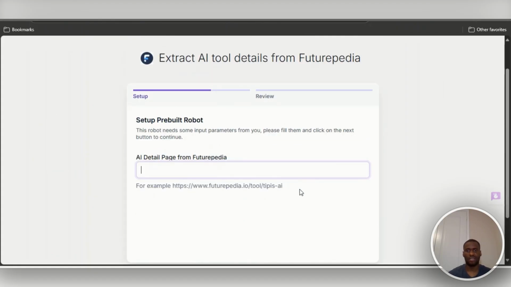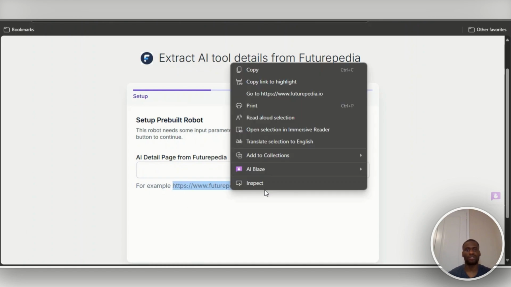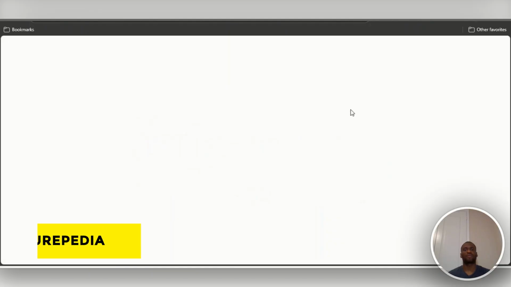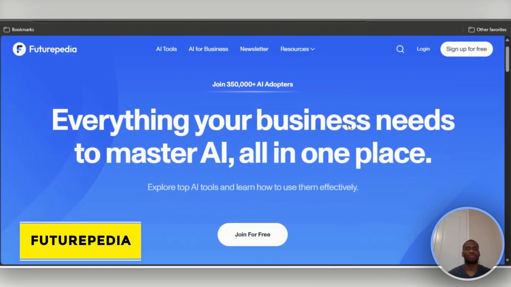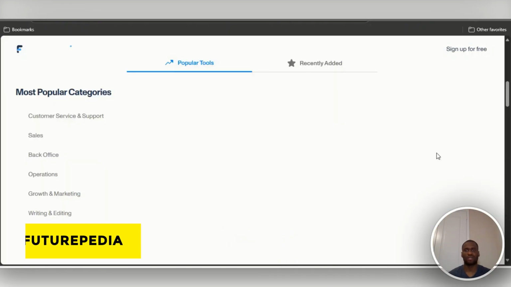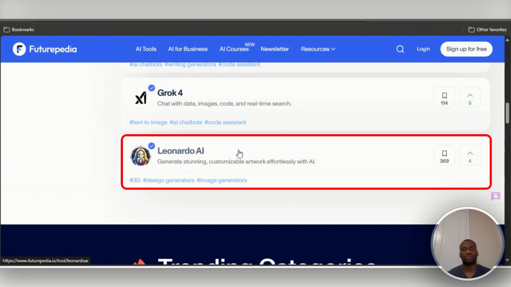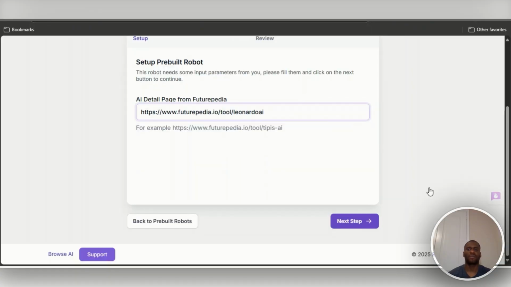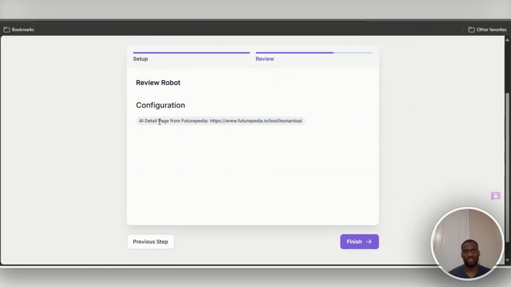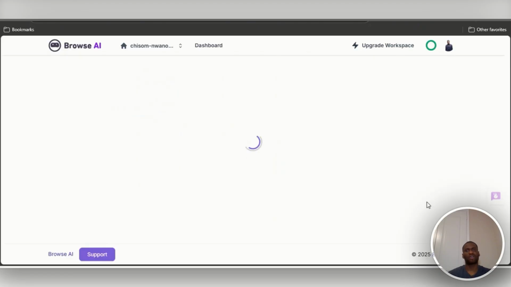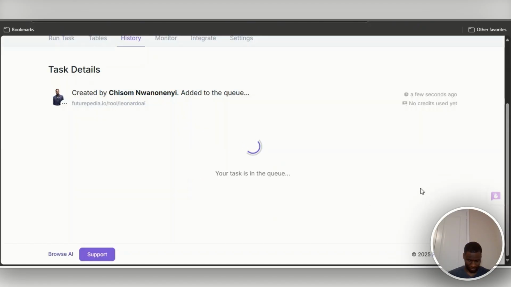So AI detail page from Futurepedia. Let me just go to futurepedia.io real quick and look for a tool. I'm just going to use a random tool. By the way, Futurepedia is like an AI directory. So I'm just going to pick a random tool. Okay, I'm going to pick Leonardo AI. Next step, and then it says configuration AI detail page, and then click on finish. And then let's see, it's going to extract the tool details for us to see.